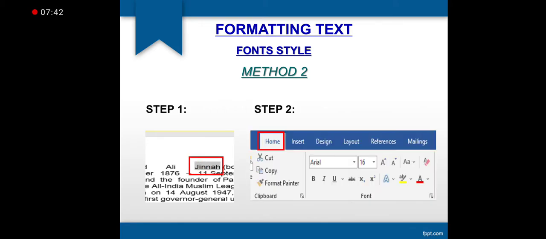Now go to the Home tab, and there you will see B, I and U written. B means bold, I means italic and U means underline. If you select it, the word will be bold, italic or underlined.